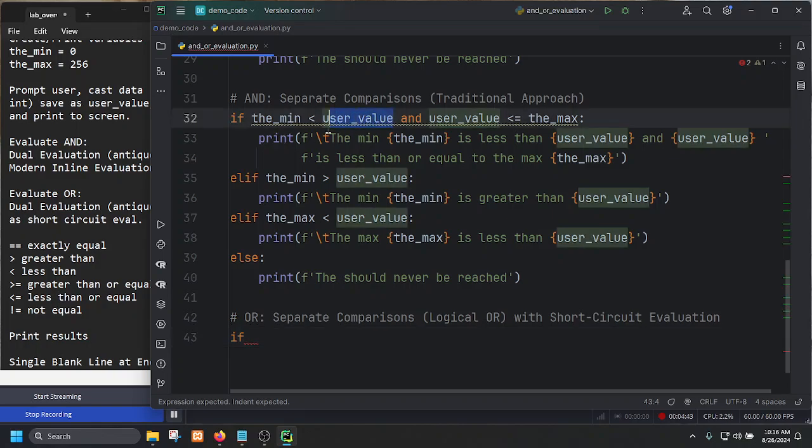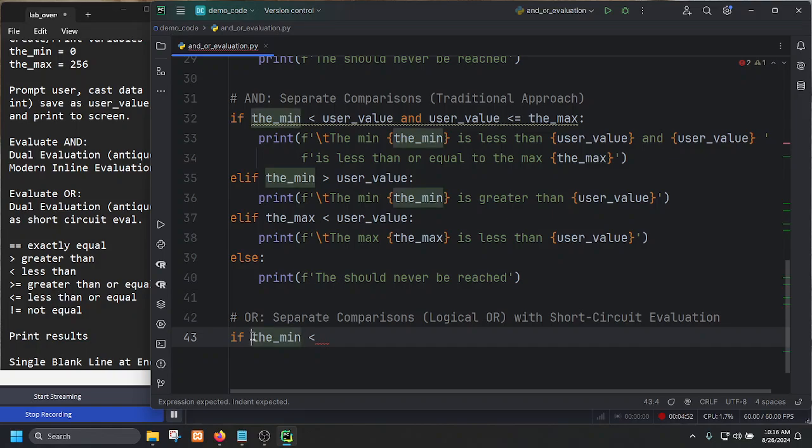But what we're really doing is taking these two statements and flipping them. So I'm going to take user value here and put it over on this side.